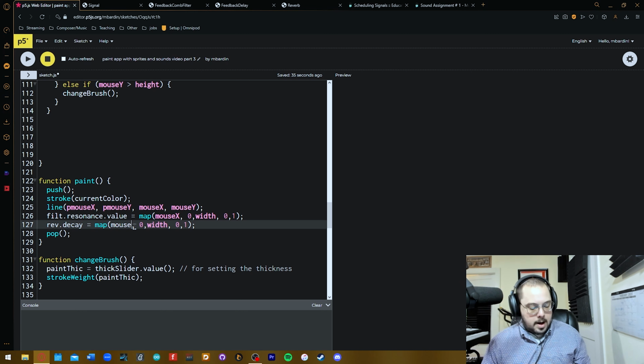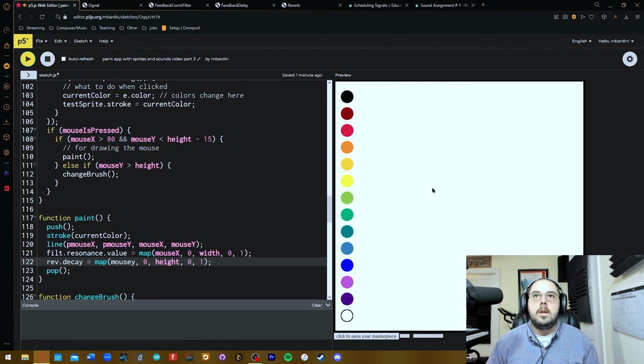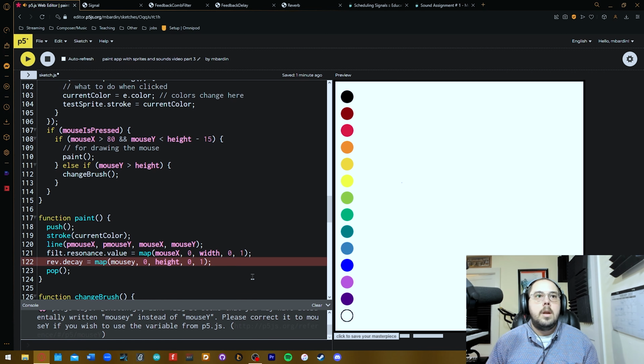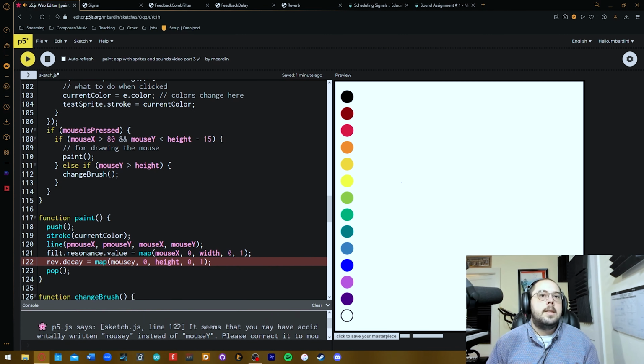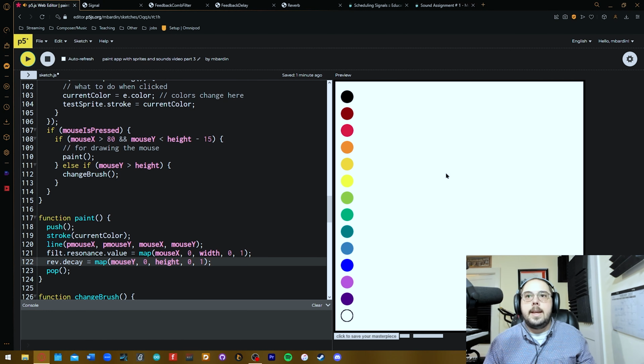I'll do between mouse Y and height, because Y is vertical. And we should now start seeing some different effects. So let's tidy that up and play around a little bit, see what we've got. Something didn't like that, and that's because I can't spell. We're going to run that.